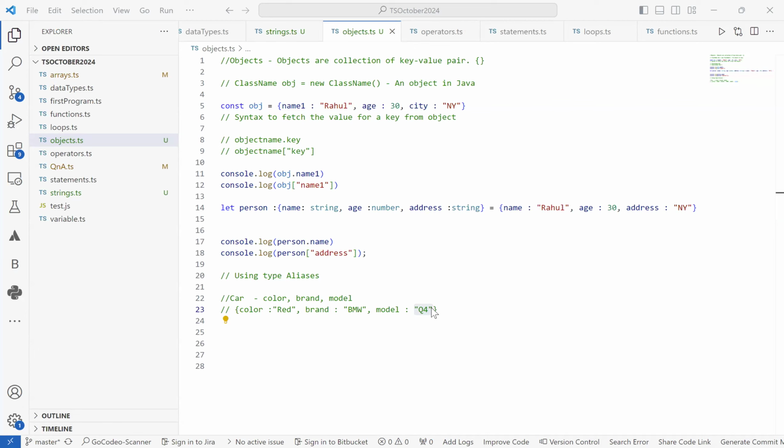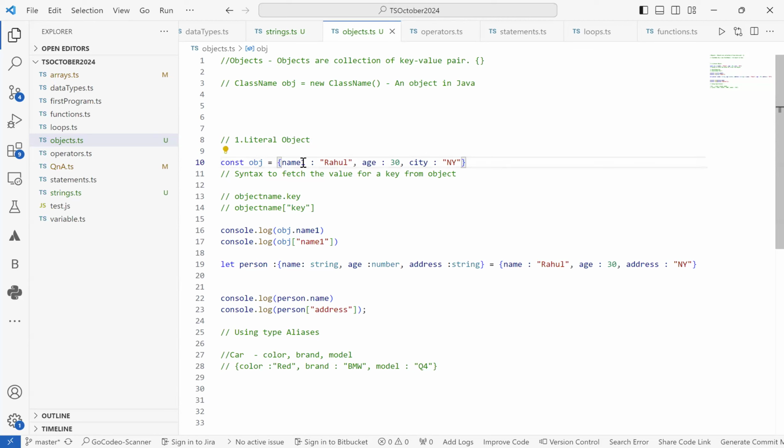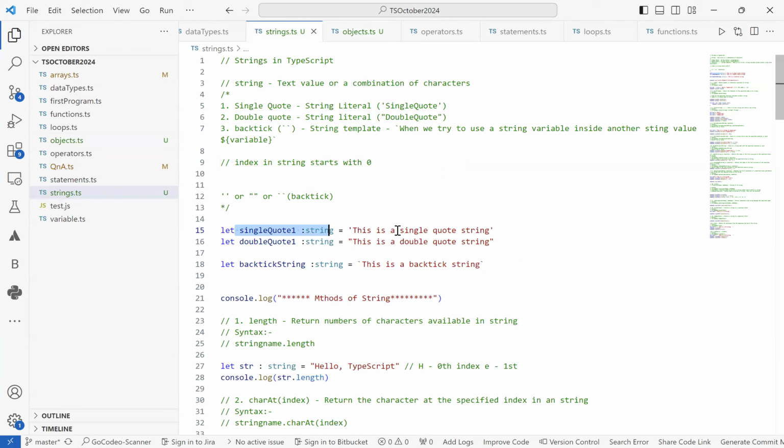Now there are different ways in which we can declare an object. The first one is known as the basic literal way, a basic literal object or literal object. What is meant by that is, whenever we directly create an object inside curly braces having key and value pairs, it is known as a literal object. In terms of string, whenever we declare the value directly, this is known as a string literal.